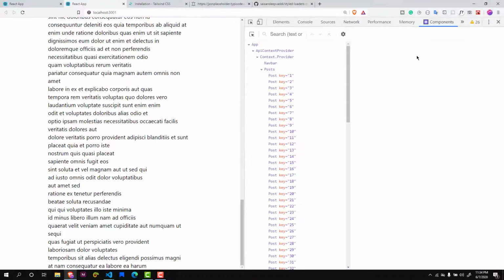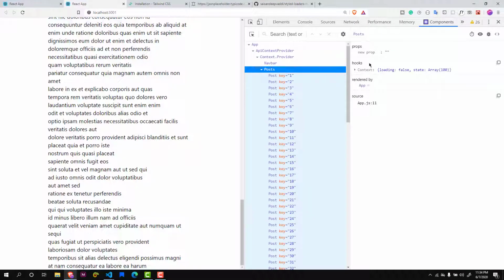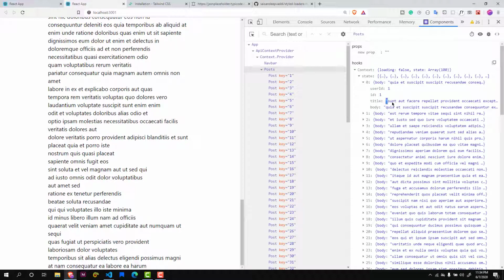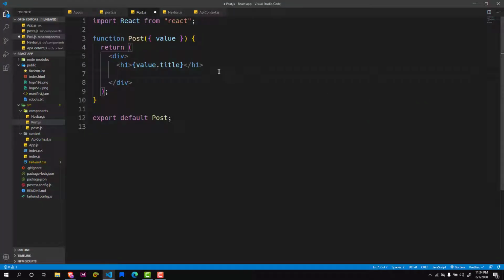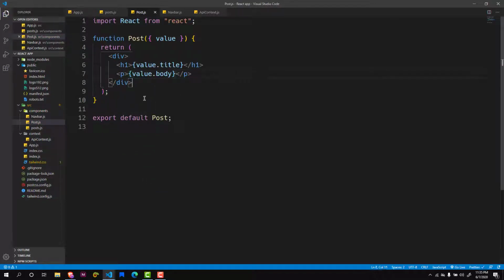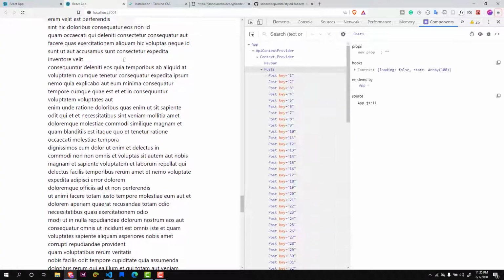Right after that we want the body. If you just see how the components are organized, right here in the state we have the body and the title. So now we access the title. Now let's access the body. This is a p tag, and I'll put value dot body. Basically this is how it's going to look.